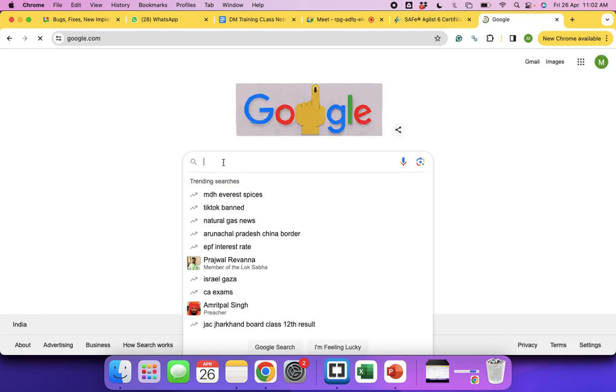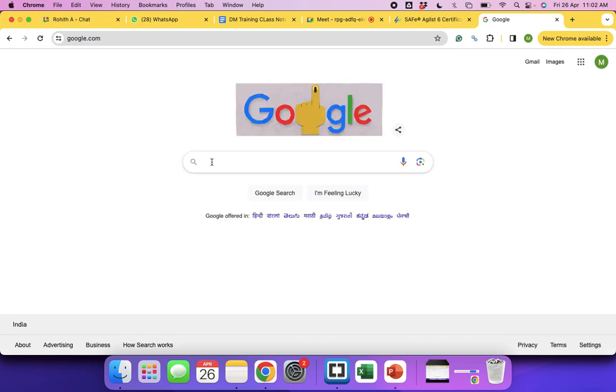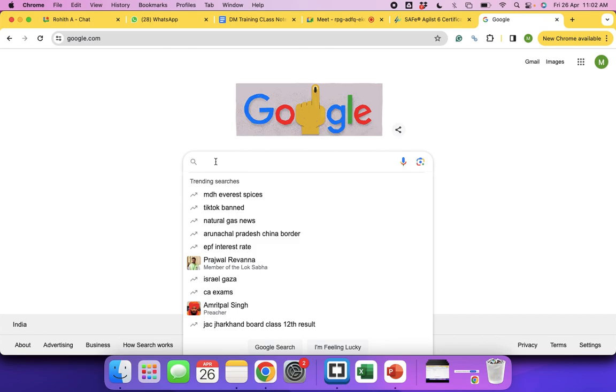On Twitter, all these are trending now. So you see here trending searches. So this also indicates... one second, I'll take the screenshot.